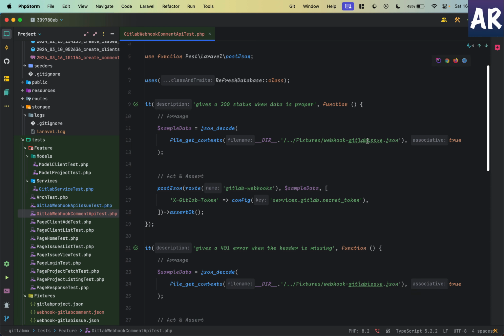What we will do over here is use the comment JSON, because that's what we are interested in. The first test is that it gives a 200 status when the data is proper. Let me run that, and it will fail, because right now we will get a 400 because we don't have the supported event type. I'll show you why.